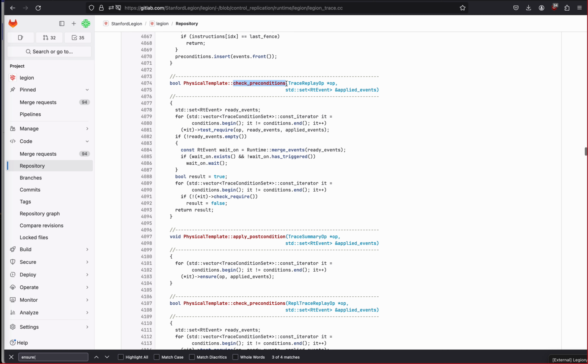So effectively, this is the method that gets called on a template whenever you want to check to see if it's safe to replay this particular template. And then if you're done doing replays and you're going back to normal execution, you need to apply the postconditions from this template back into the equivalence sets, to actually tell them to go and update the state with all the postconditions of this particular trace.